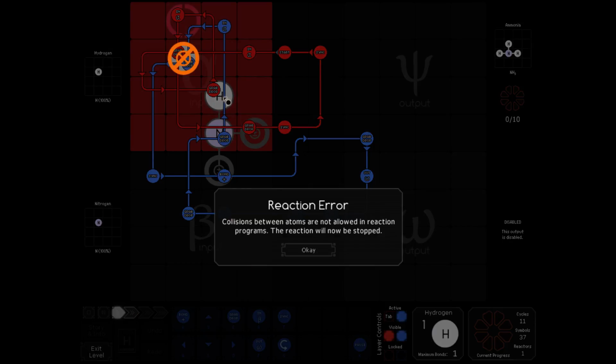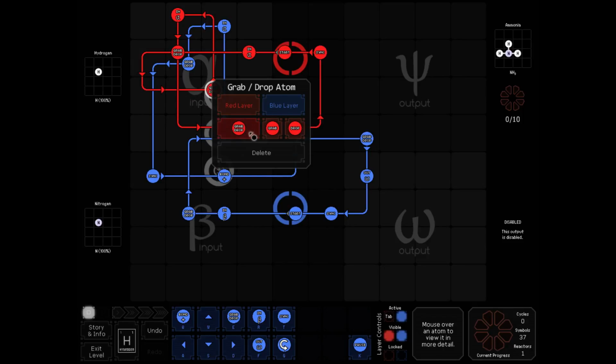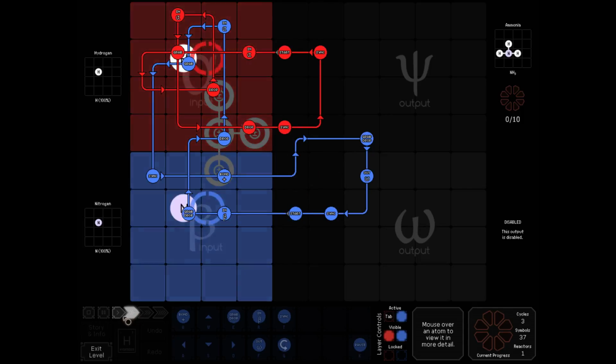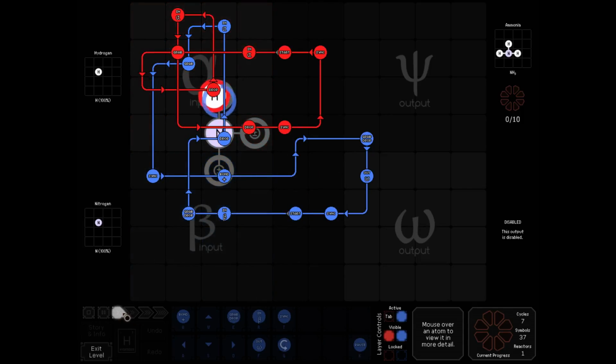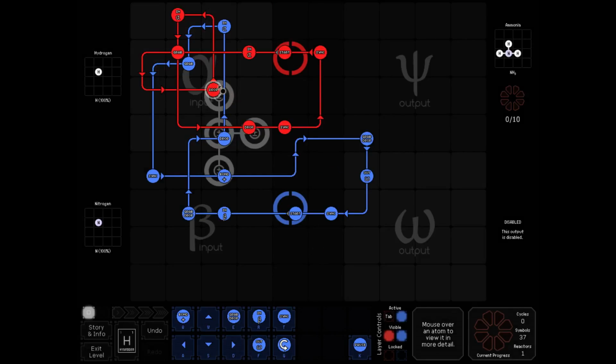Why is this one sitting still after this? I'm not entirely sure why it's doing that. Collisions between atoms are not allowed. Yeah, why is this one sitting here after it does that? Drop. Grab. Grab. Drop. Drop. Let's try that. See if it fixed it. It drops. Oh, they're moving now in the same exact spot. Oh, that's a problem. Yeah, that's a problem.